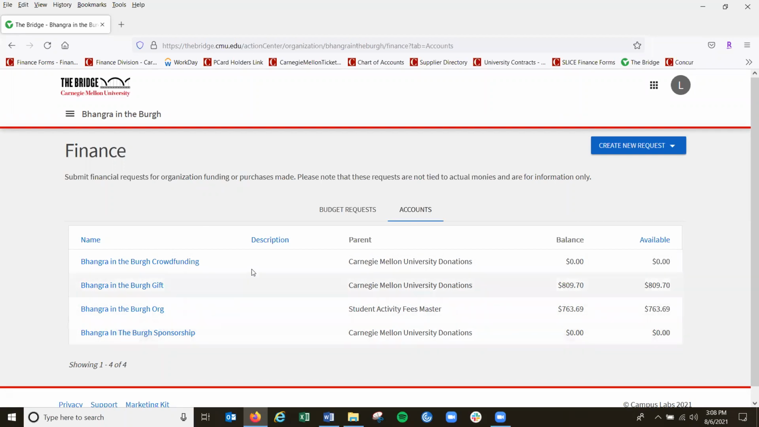So not all organizations will have all four of these accounts, but all organizations have at least the gift and the org account. You may or may not have crowdfunding or sponsorship accounts, but the functionality of these accounts in the bridge is the same for all of them. So on this page, you can see the name of the account. The description will be blank.